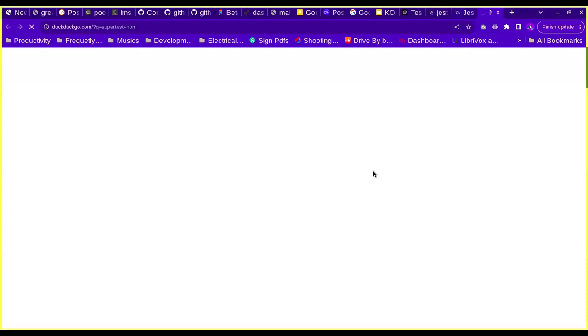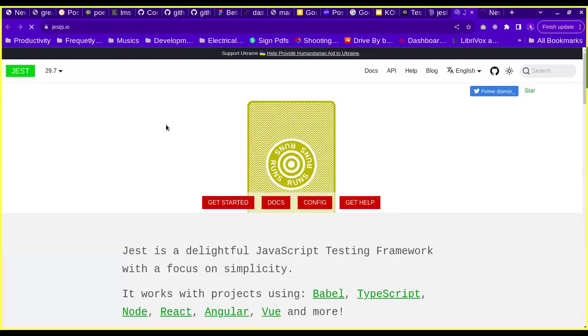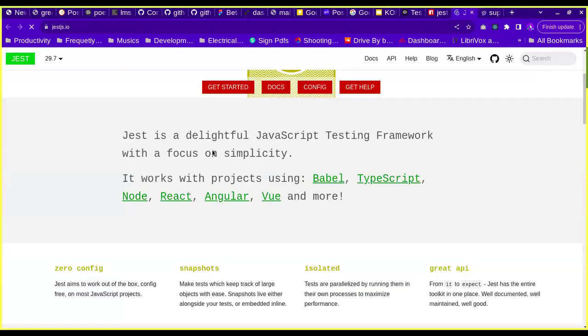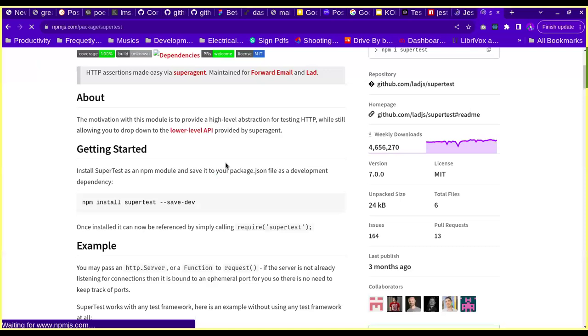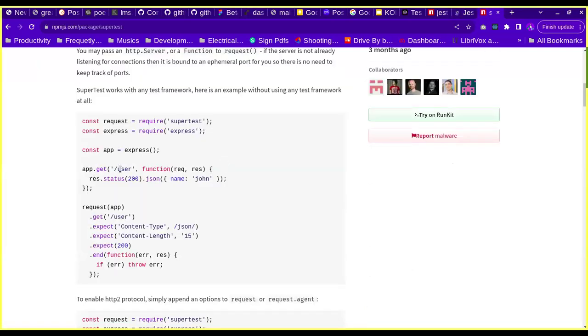Supertest can be used. So this is how you can use Supertest with Express, right? So you'd say requests. For example, you want to send. So Supertest is used to send a request. Jest is used to write your tests, right? Say get user, get, expect. Okay, expect content type to have JSON in it, content length, then expect a status of 200, whatever.